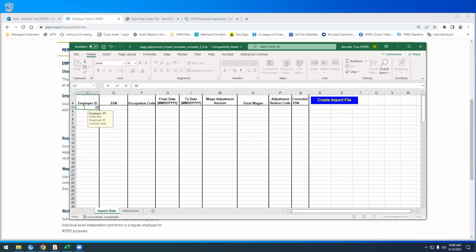So employer number 00438, the social security number 77, occupation code is 01. The date is 02/01/2023 to 02/28/2023. The wage adjustment amount, I'm trying to add $853 to her wages. That's what her final wages is. The adjustment code is still 21. We're not doing a social security number correction.